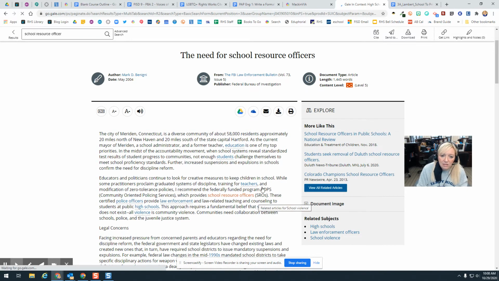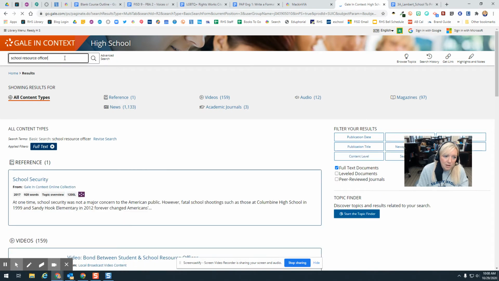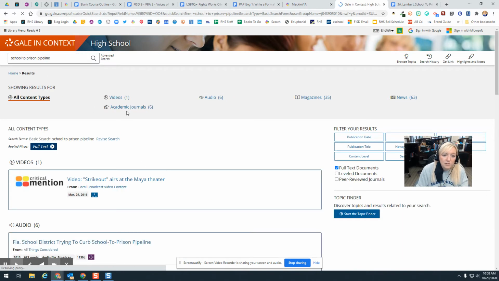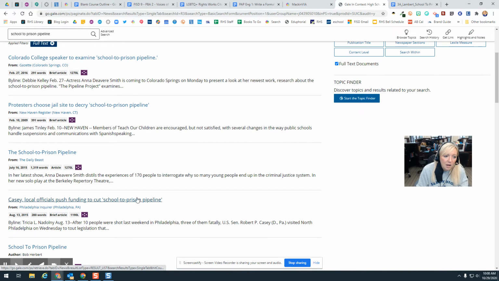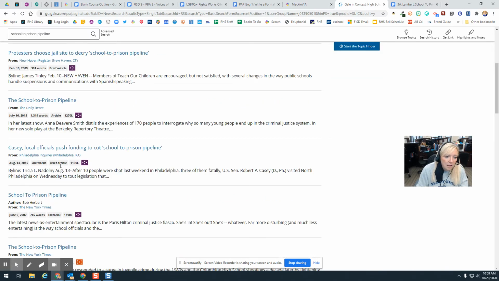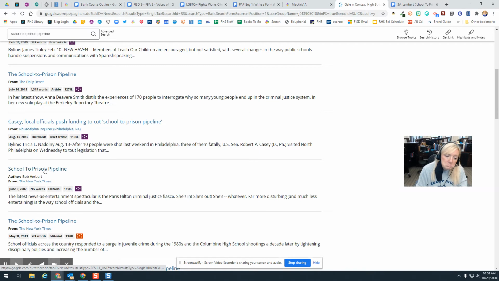Okay. So I'm going to go ahead and put in my full narrowed down search term and just see what comes up. And so there are some resources. There's 6 academic journals, there's some magazines, there's 63 news articles. So I'm going to click on these news articles and just see what's here. Protesters choose jail site to decry school to prison pipeline. The school to prison pipeline from the Daily Beast. Let's see. School to prison pipeline, the New York Times. Okay, New York Times. So I'm going to click on this.